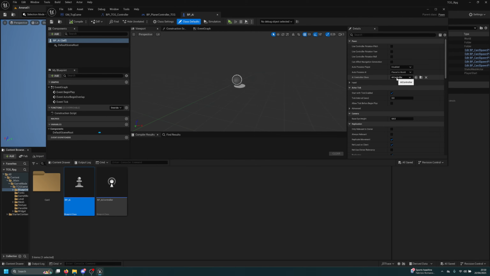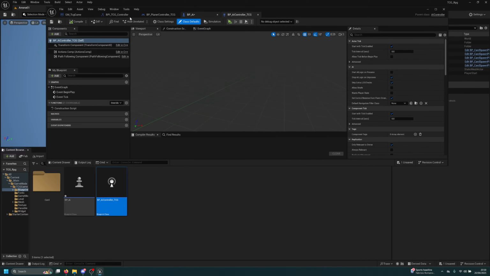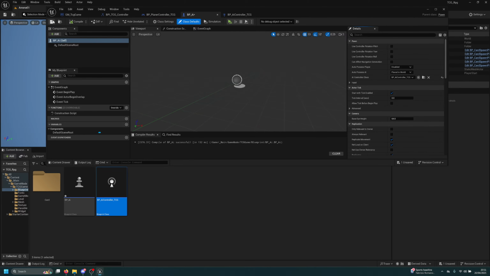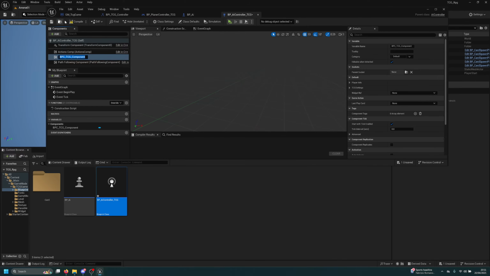Now, what happened is that here on the AI, I would like to search for the controller, so I can search here. See AI controller. I'm just gonna select my own, and actually, I'm gonna call this AI controller TCG. All right. Now the TCG AI controller, all we need here is just to basically add that BPC component, right? We're going to compile and save.